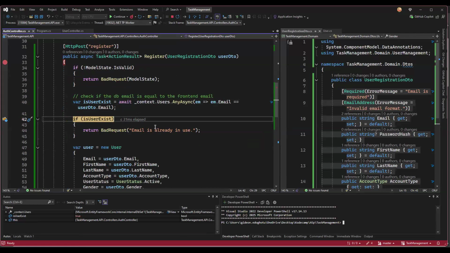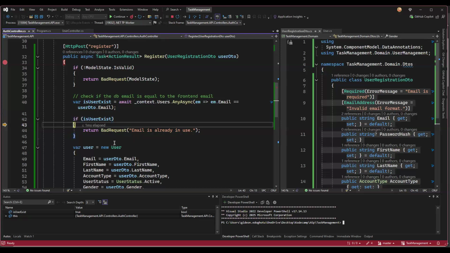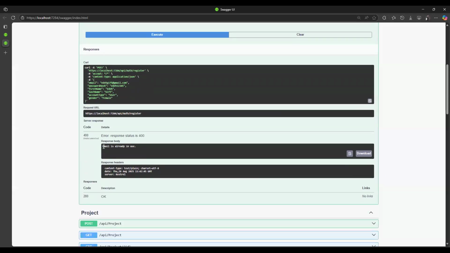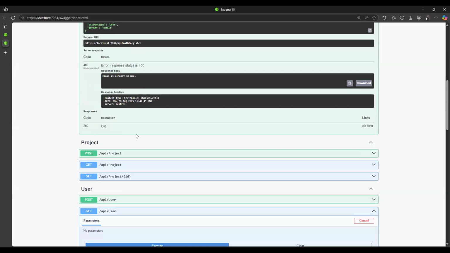Yes, sir, because you have already created a user in the kit. Okay, all right. Thank you. Return bad request, email already in use. So this is what we get in the front end, which is this, right? Okay, so that's it for the register endpoint, which is working fine.